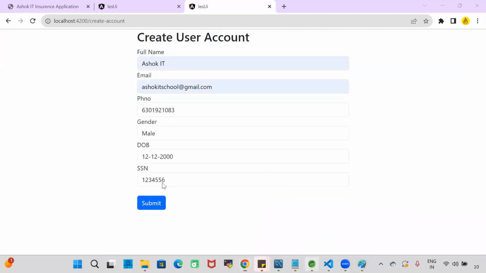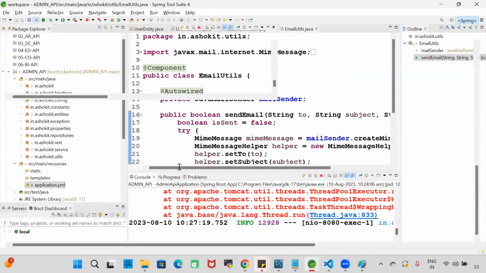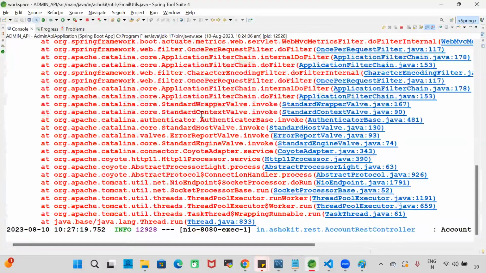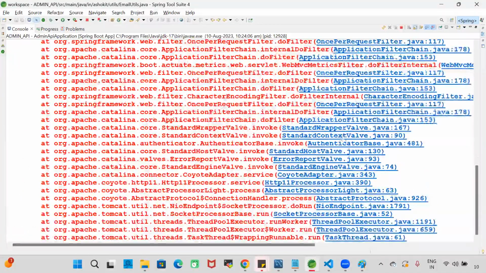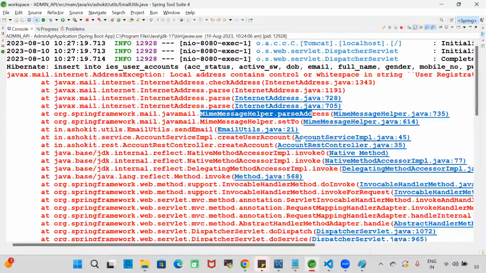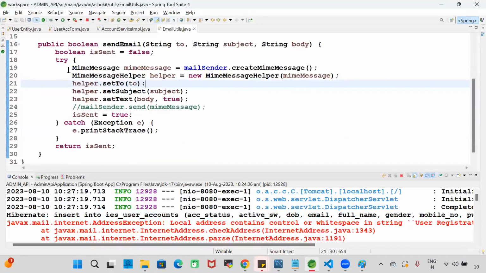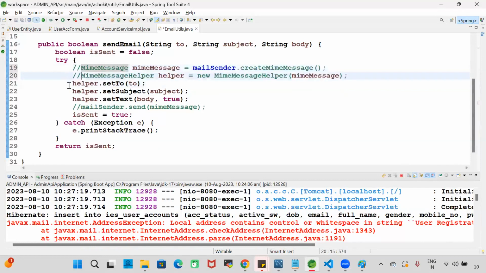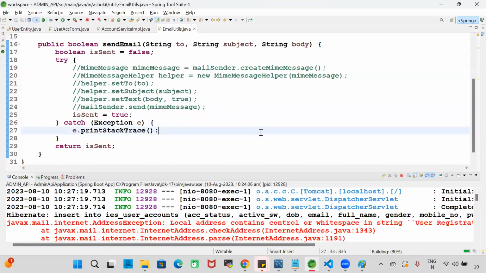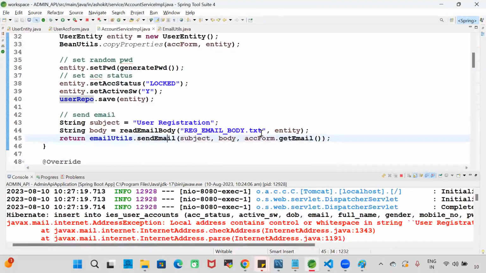Go to our backend application. In the backend application, there is still an error. Internet address, Java mail message helper, account service impl.java, email utils.java, helper.setTo address. Okay, this complete message object we are going to comment. We are getting a problem with this. Email sending is having a problem. Okay, good. Now, I have commented that logic.